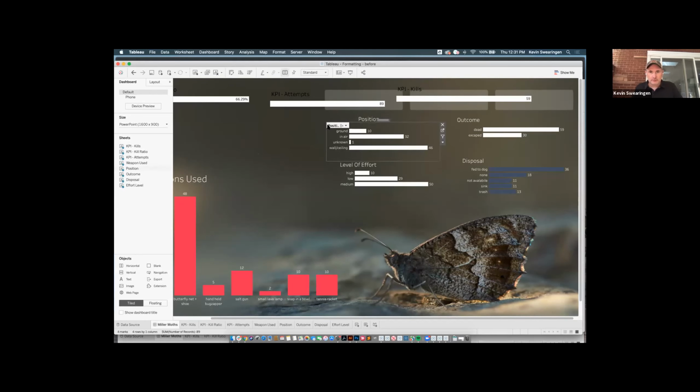Chris has a really neat trick for lining up text. I will have to confess, I've been doing this so long, I can get pretty close to pixel perfect without any guides. But Chris actually has a good strategy for lining things up in Tableau. Chris, I forget what it is.